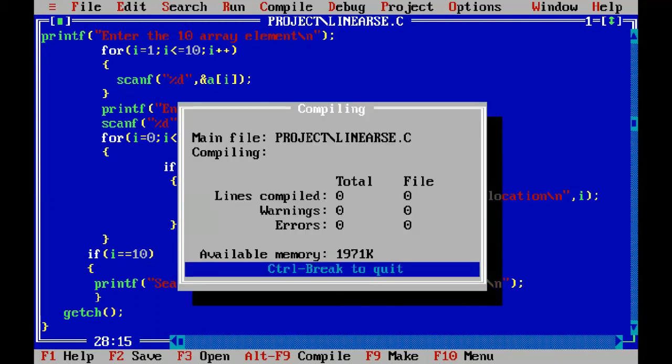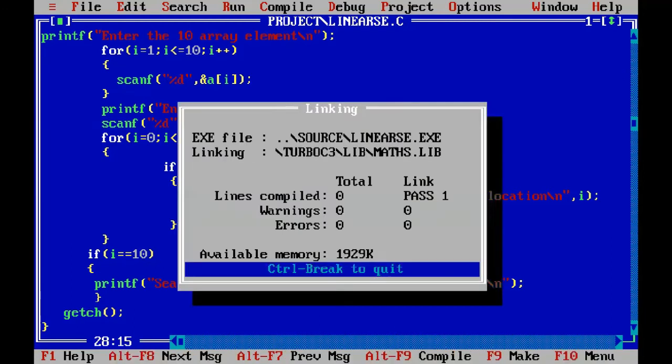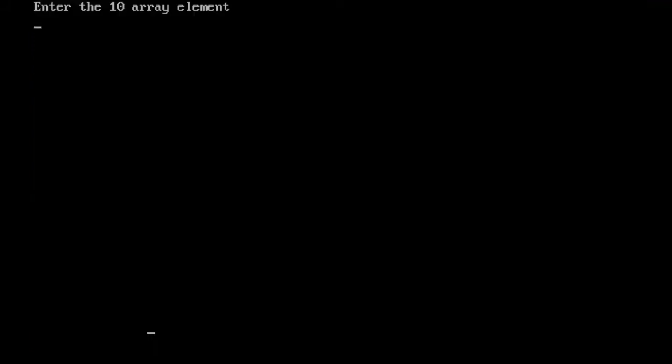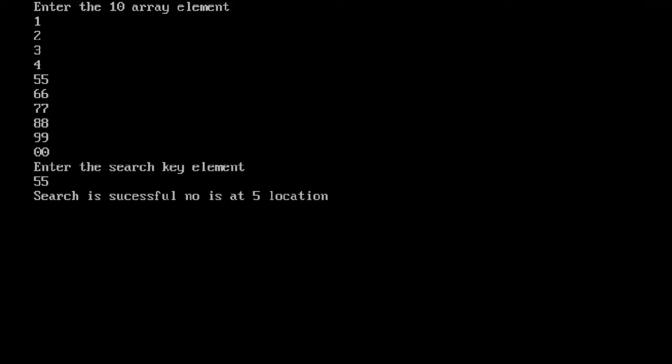Enter the 10 elements. So 1, 2, 3, 4, 55, 66, 77, 0. Now I have to check the element 55. Enter the search key value, I enter 55. Enter. The search is successful, number is at 5 location. So you can see 55 is present in the 5th location. Okay.